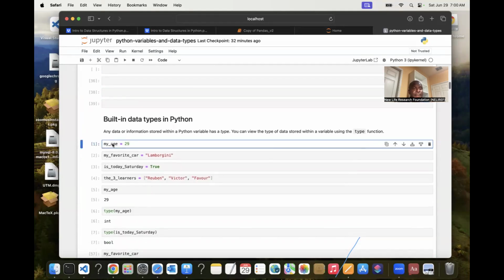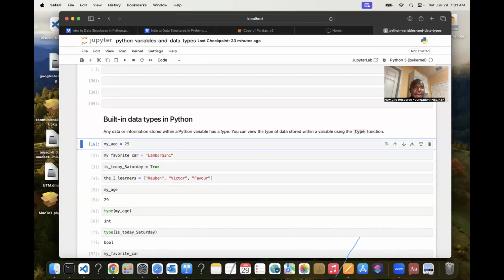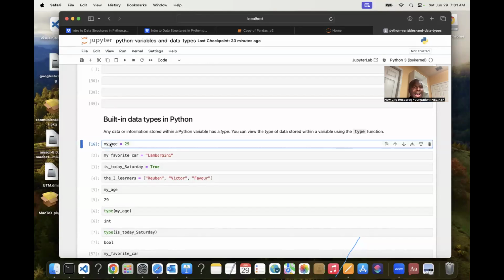Here I've saved my age. My age is 29. I am 29 years old, not my real age. So you need to know that. I am 29 years old. And this means that 29 is saved in my age. My age is my variable. I'm saving this value, this 29, in my variable, my age. If I run the cell, I've saved it.